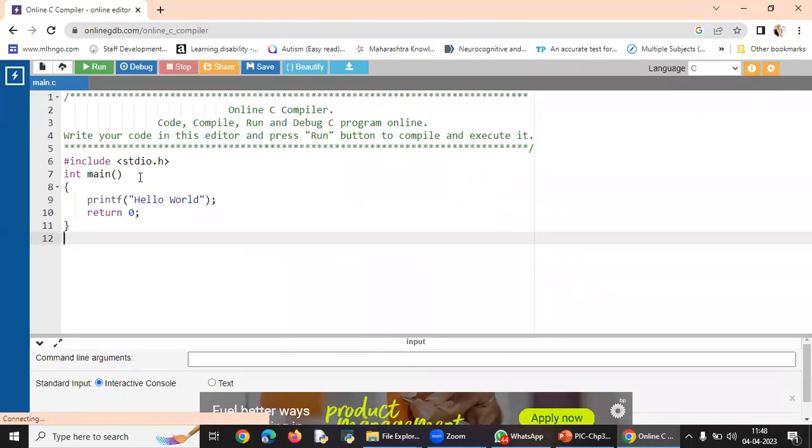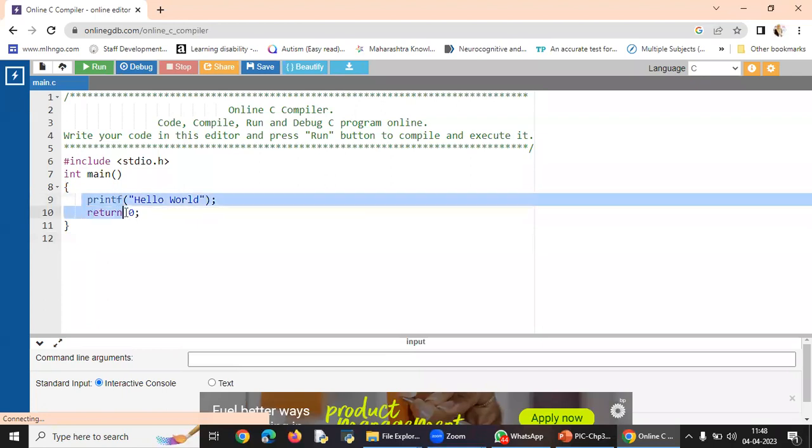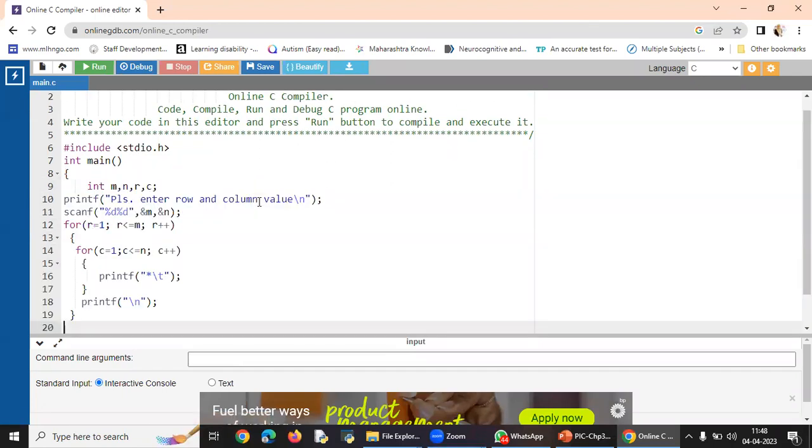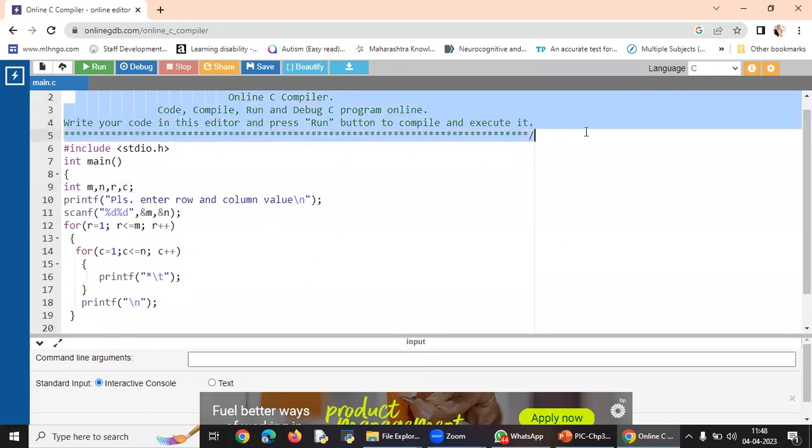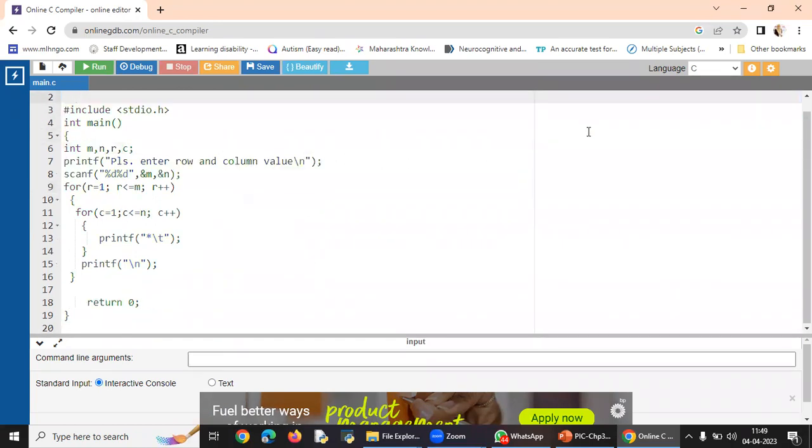Now this is the C online compiler, I'll show you. I'm putting my whole program here. Look, I wrote int main, int m, n, c. Please enter row and column. Suppose I remove this for now, right? Comment. So my screen will look bigger here.